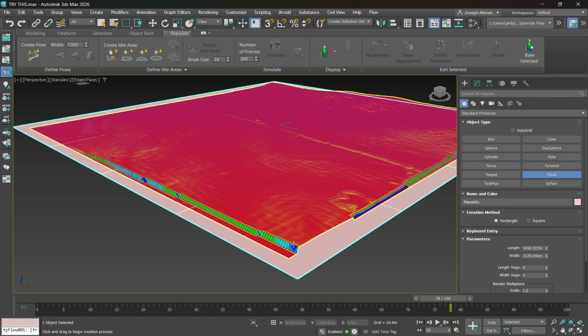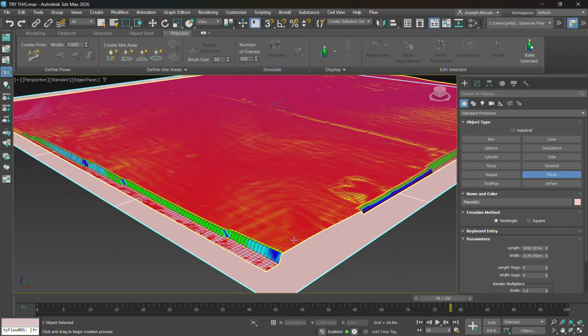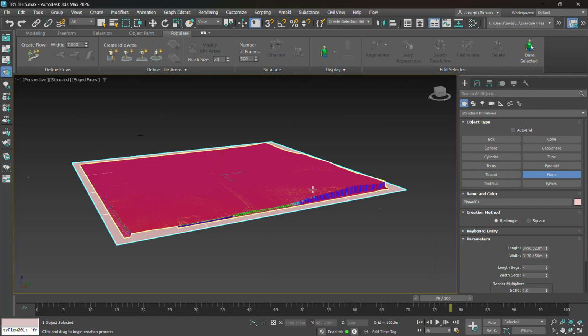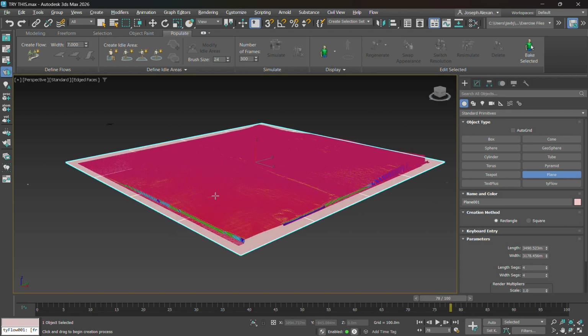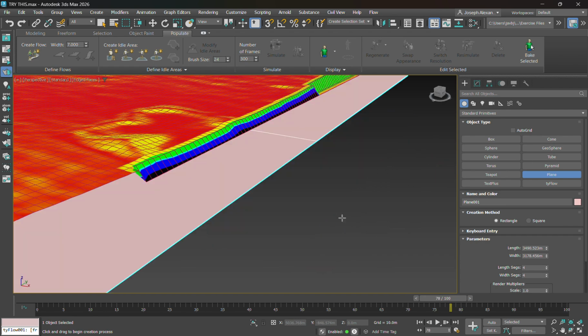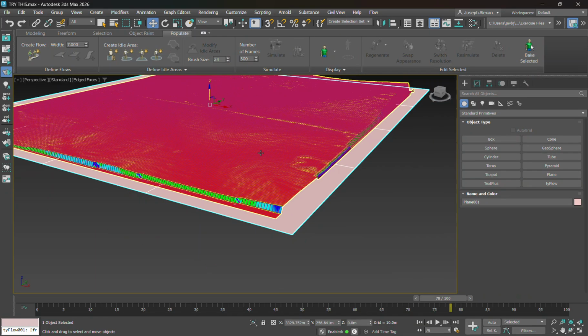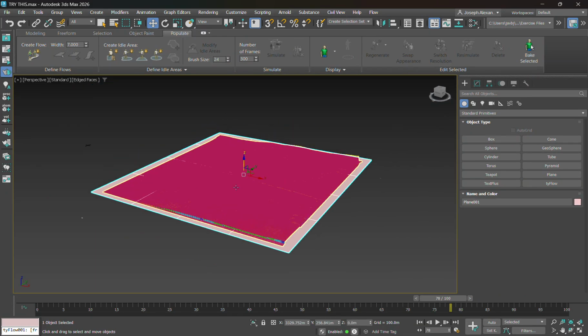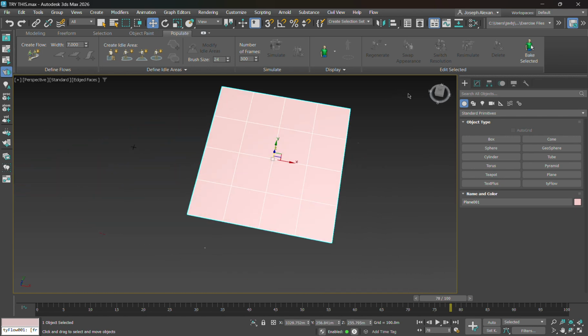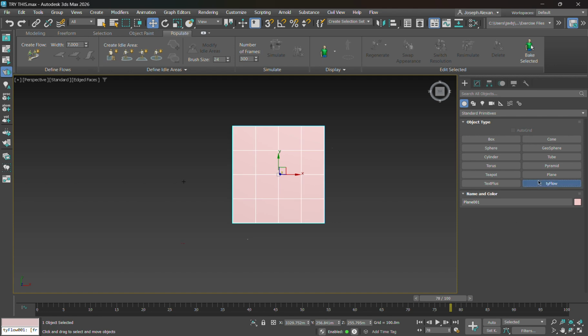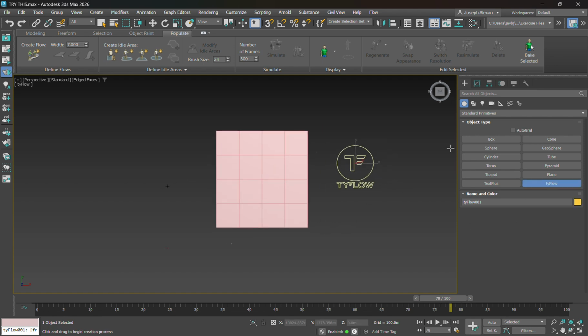Today's video, I'm using this terrain of Glen Ferry, but you could use whatever you want on whatever site you're studying on. Yeah, just today I'm using the Glen Ferry one. And then from the plane that you just created, you want to move that above the terrain and then create a Tyflow right beside it as well.